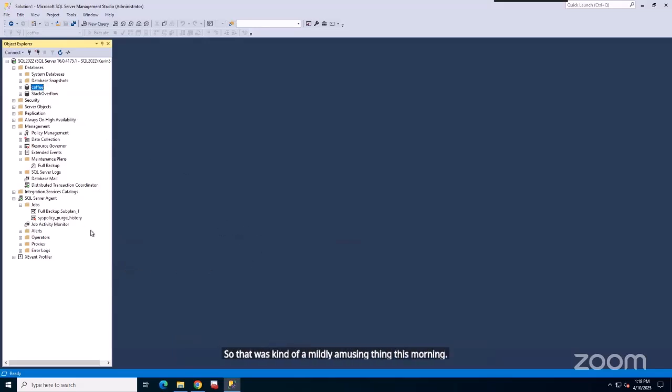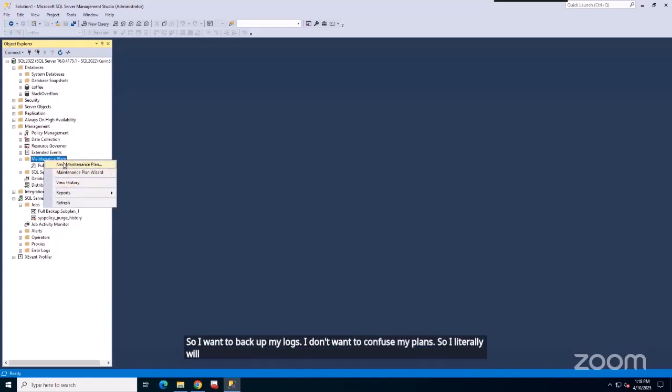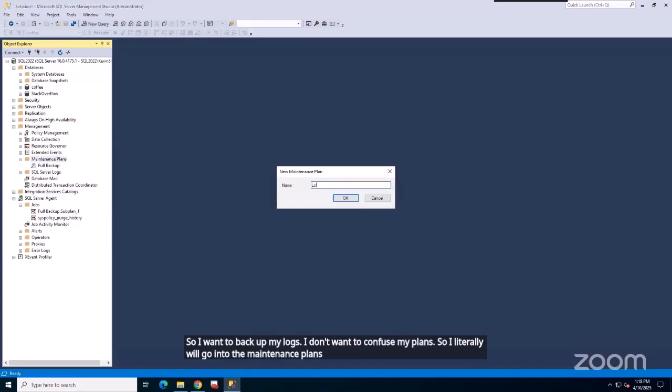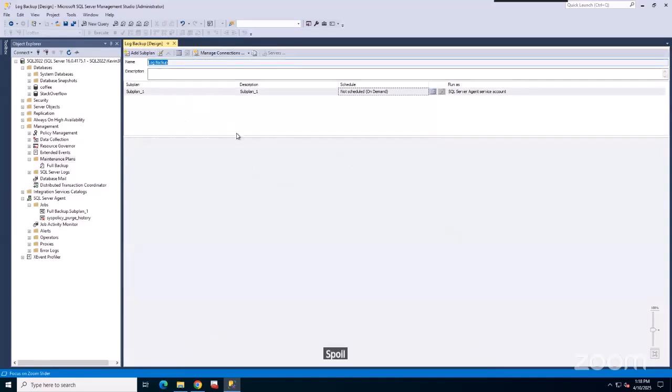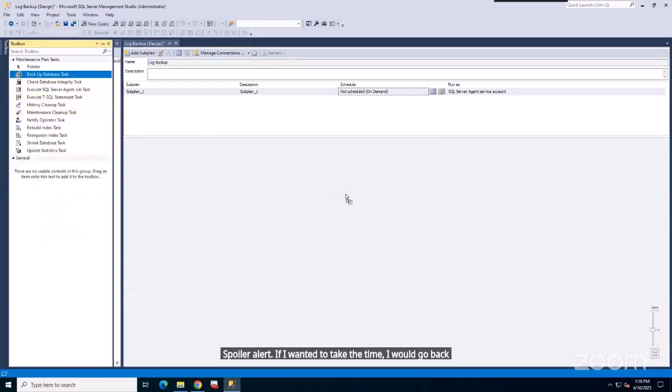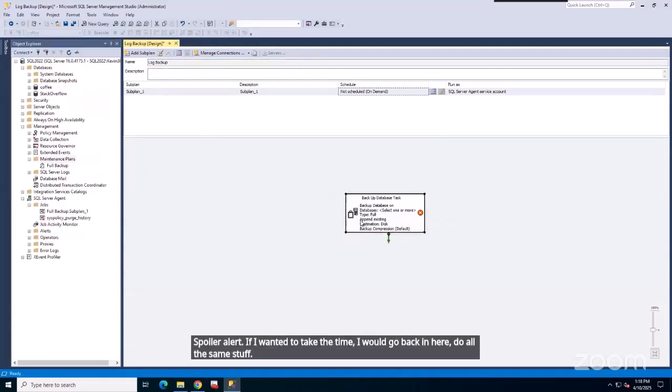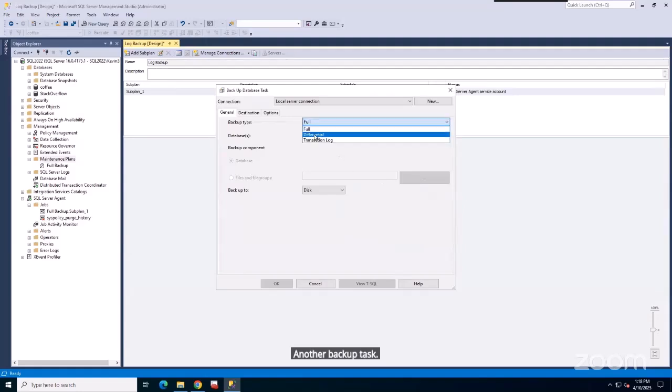So I want to back up my logs. I don't want to confuse my plans, so I literally will go into the maintenance plans, set up a new one, and call it log backup. All the maintenance items are going to have their own plan. Spoiler alert: if I wanted to take the time, I would go back in here, do all the same stuff, another backup task, and then just change it over from full to differential or log, depending on what I want to do.